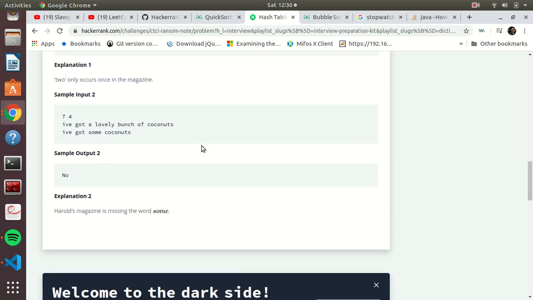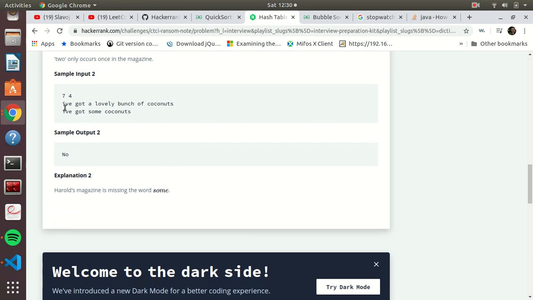And in the last one, we have this example of 'I've got a lovely bunch of coconuts' in the magazine, and then in the note he wants to put 'I got some coconuts'. So as you can see, the word 'some' is not found in the magazine, therefore it cannot be used.